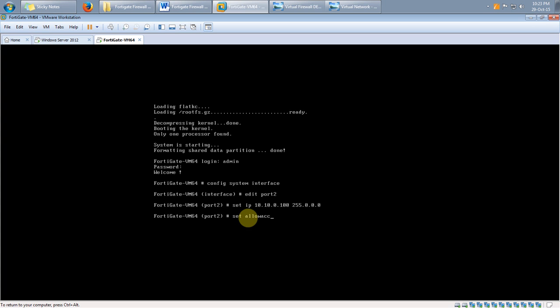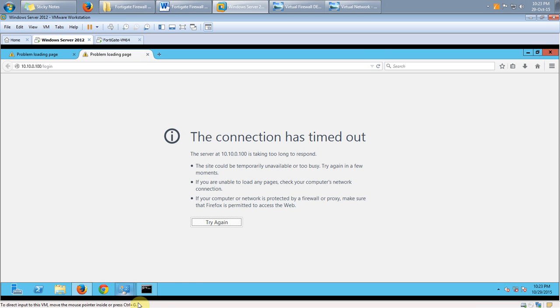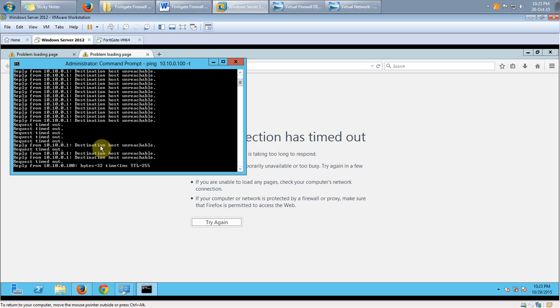Based on your company requirement, you can type anything you want. So for this session I am going to type HTTP, HTTPS and ping. You can also use telnet and SSH, and the final step is end. Hit enter. Now you can see in my server I could connect to my firewall.